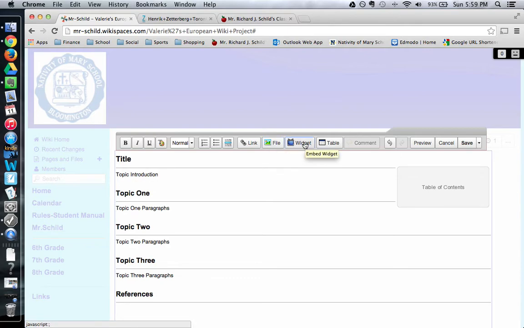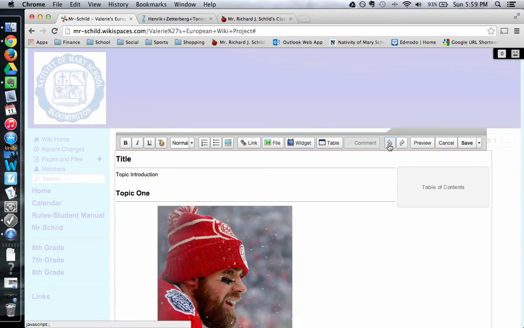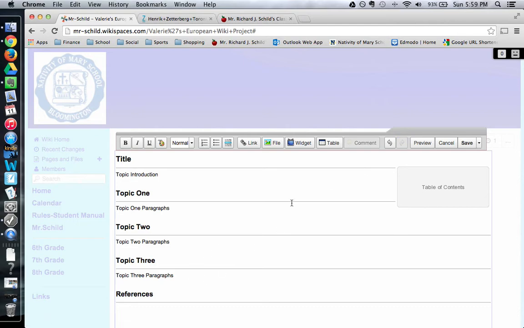The widgets, again, you won't be using that for any projects. Insert table, won't be using that. There is an undo button, so if I wanted to undo deleting that picture, I can do that, or if I want to redo deleting it, I can hit the redo.